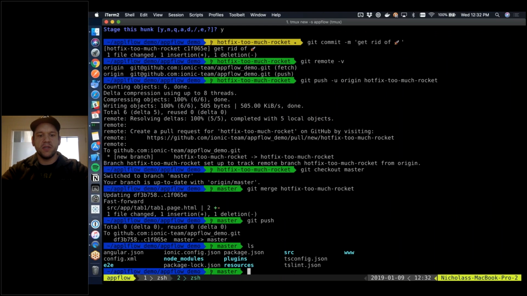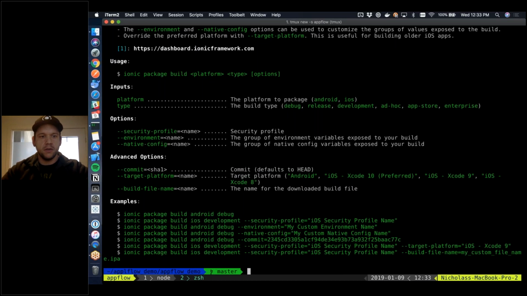So for example, on this one, I'm going to go ahead and do ionic package build. I'm going to do --help because I can't always remember the commands. But we're going to specify the platform, which is iOS. I'm going to use the stuff I just had set up. There was an ad hoc build, and this is production, so I'm on master. So we'll go ahead and use the production settings for everything.